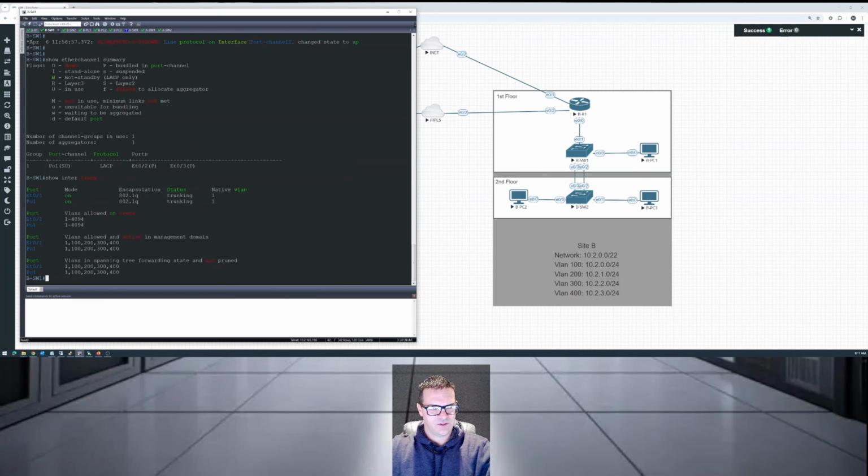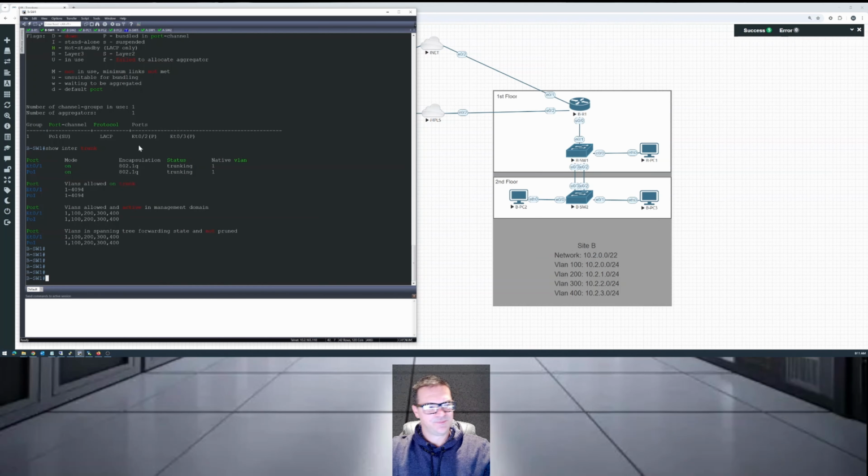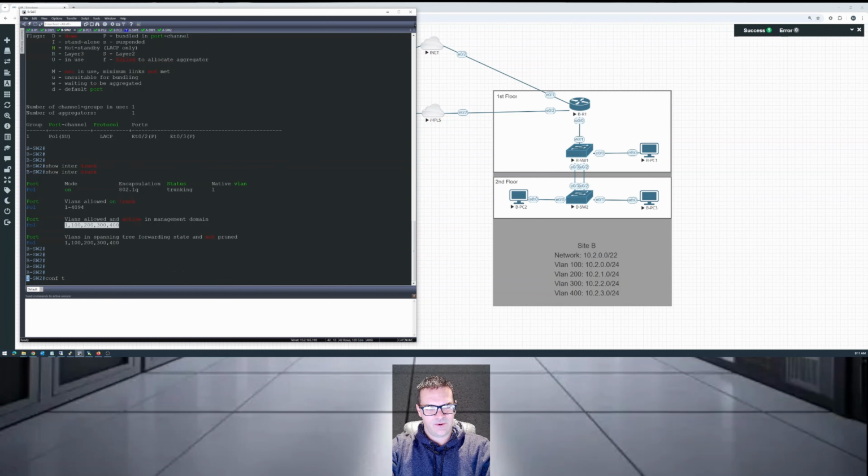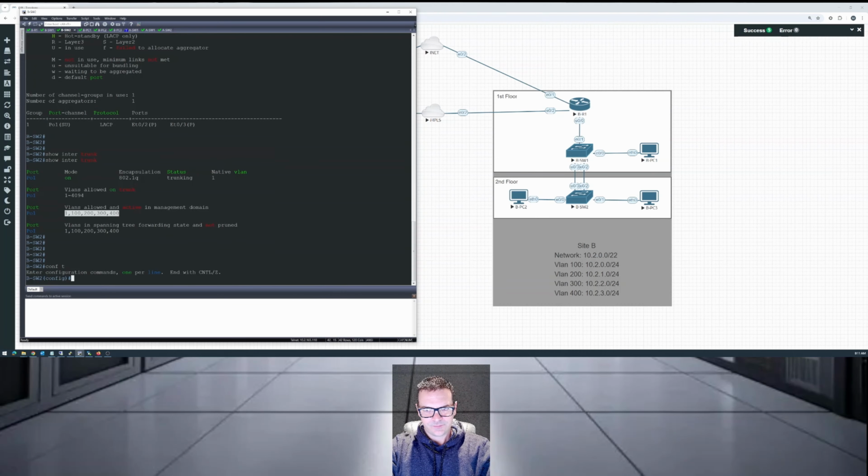Show interface trunk. We can now see that we've got 2 trunks, one going to the router, one for the port channel. So similar story as before. That's all well and good. Just occurred to me, let's go ahead and add the route to the internet while we're at it.